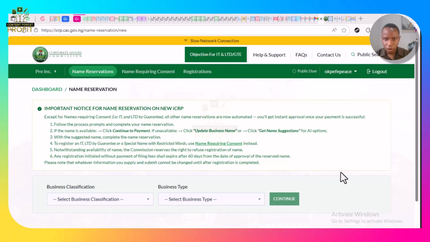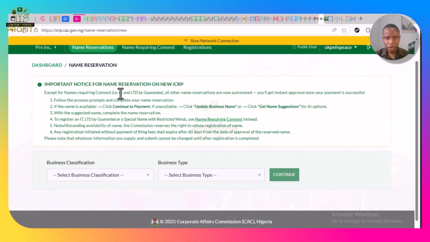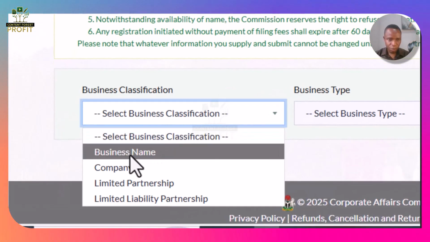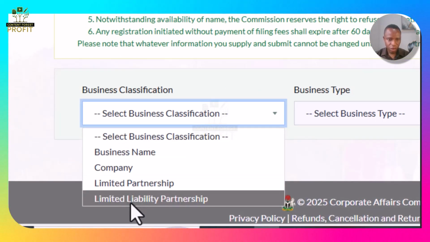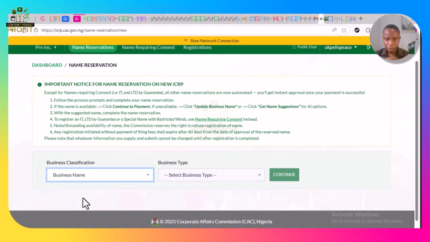So let's quickly run through this. Of course, you take time to read here. There are do's and don'ts that you need to know about when it comes to name reservation, right? So here, we want to go for the classification of business. So we click here and you see business name, you see company, you see limited partnership, you see limited liability partnership. Our interest at this point in time is business name. So we click on business name.